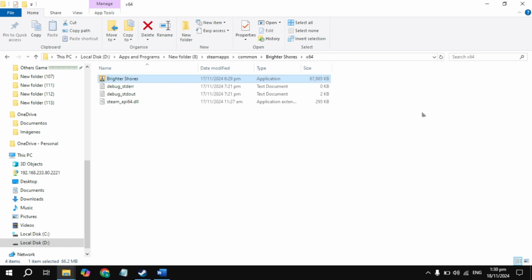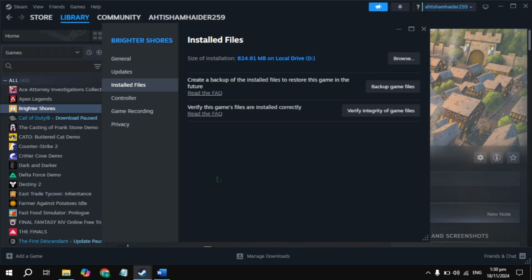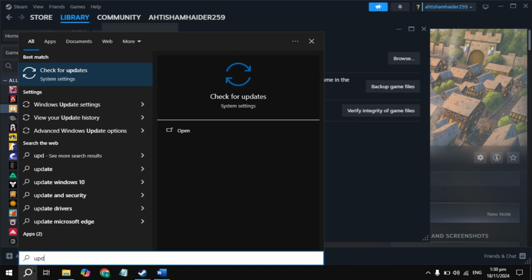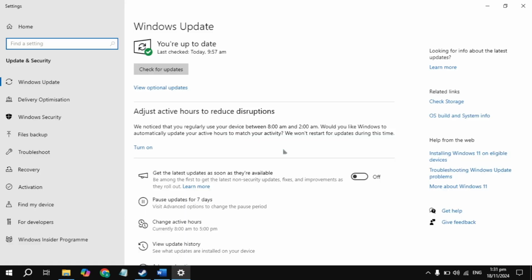Guys, if your game is still not launching, then just close it and go to your Windows search and just type here update. Once you type Windows update, simply open it. Guys, simply update your Windows and also make sure that your graphic card drivers are up to date. So once you update your Windows or graphic card drivers, restart your PC, then launch the game, then check.